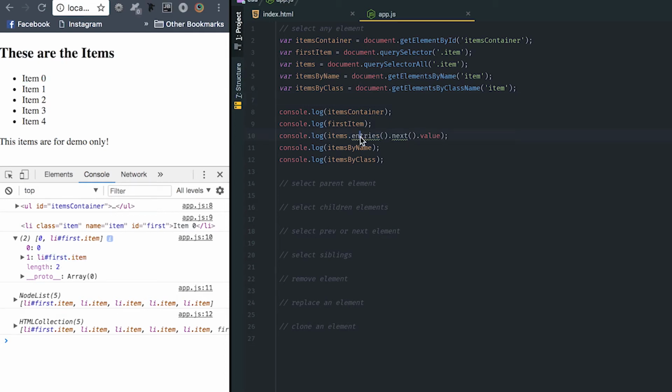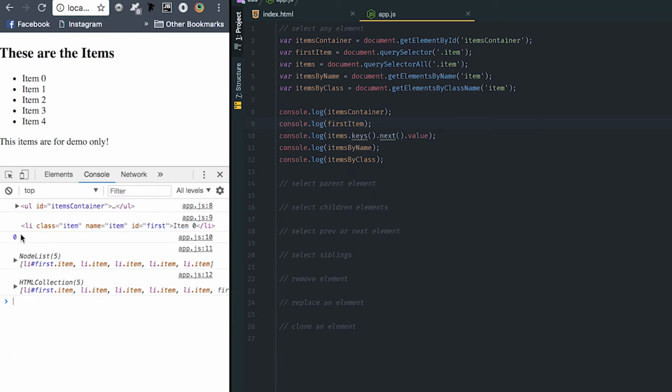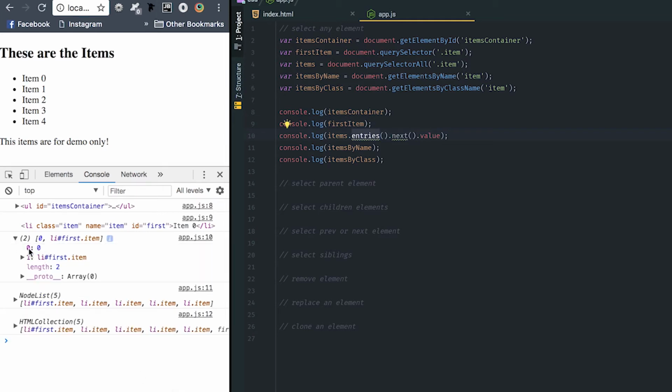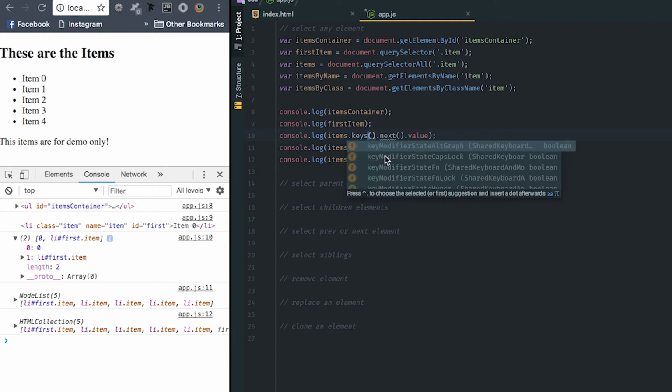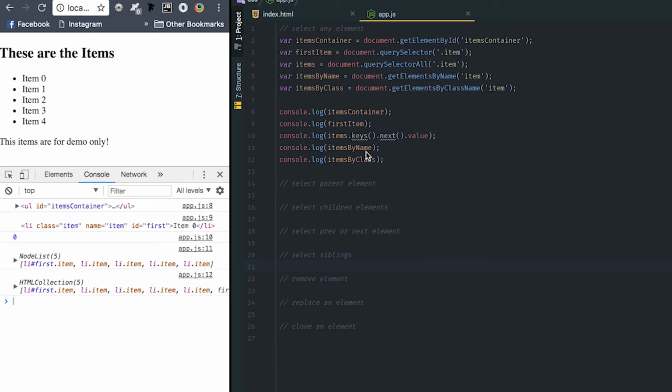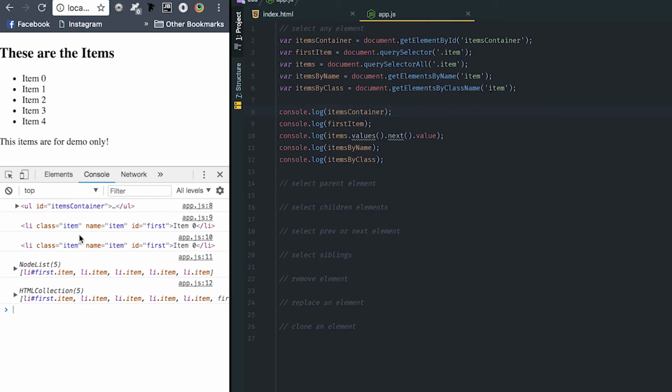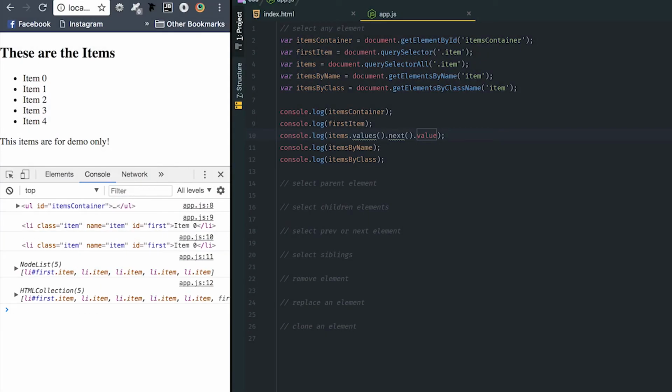You can do the same thing with keys, which returns 0 because the key is 0. If you want to understand why the key is 0, right here we have 0, the key is 0 through it. So if I do keys, it's gonna return 0. If I do values, it's gonna return the item itself. This is a good piece of information to know about these things.